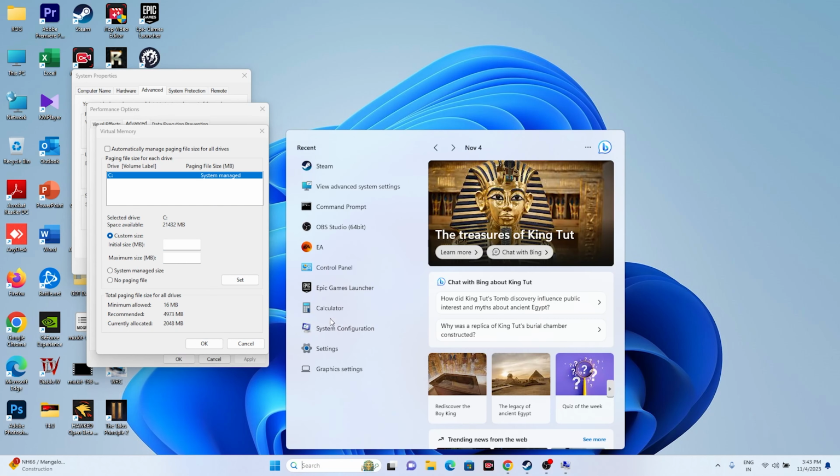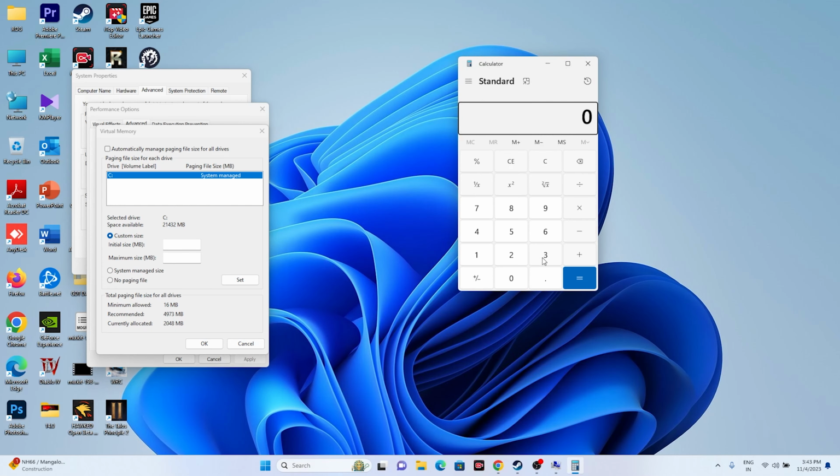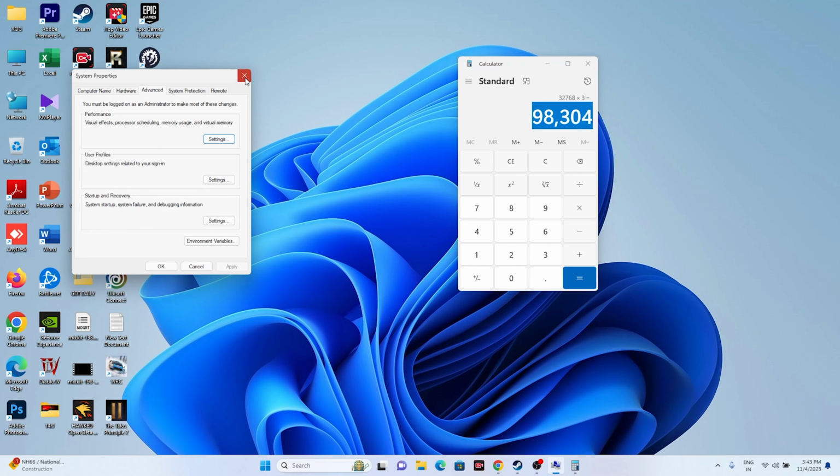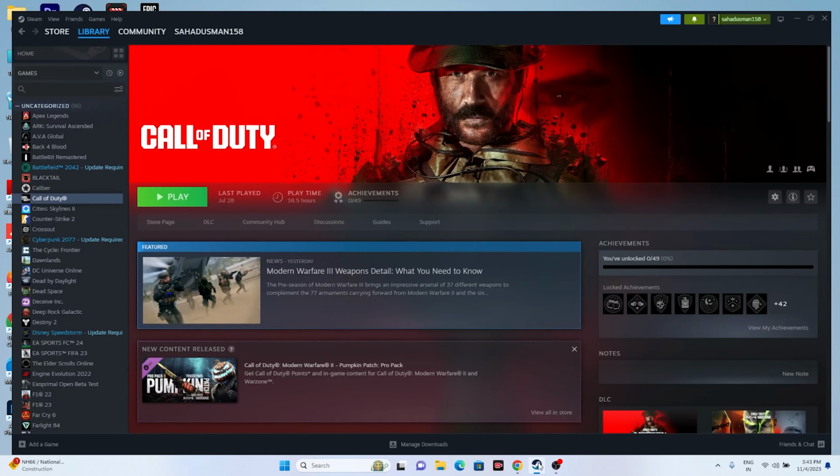So we need a calculator. Let me get a calculator. Just type your RAM. 32 GB is my RAM. I have to multiply it with a constant value that is 1024 and multiply it with 1.5. That brings me 49152, and we copy this and paste it. Next, for the maximum size, that is 3 times the total RAM. That is 32 GB multiplied with 1024 and multiplied with 3. That is 98304, and we copy this and paste it. Once the value is set, close everything and try launching the game, and that will be working fine.